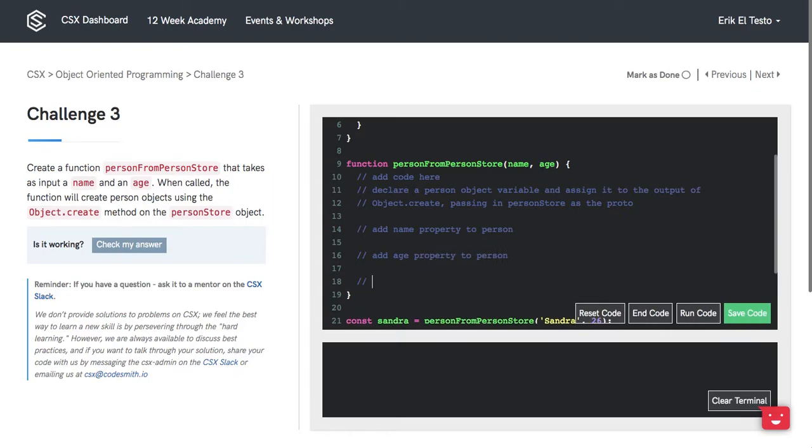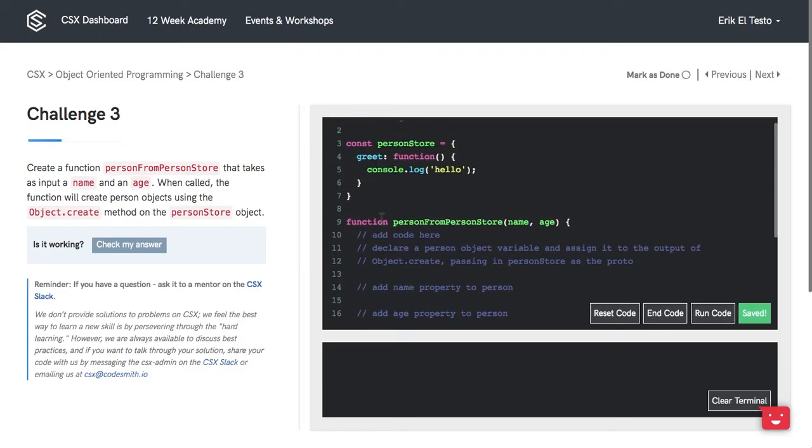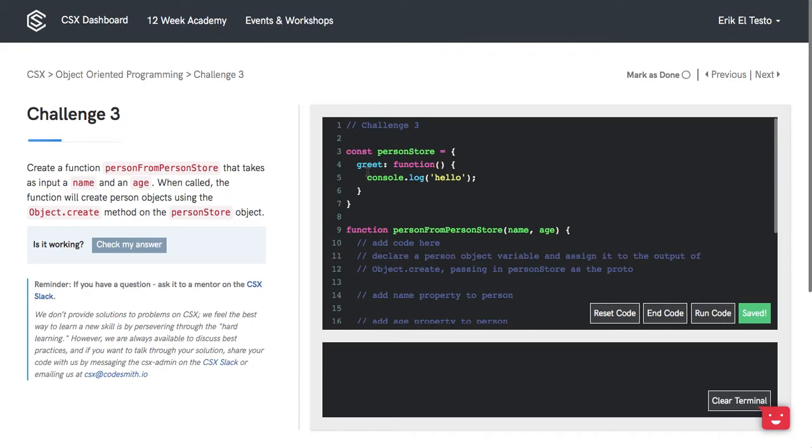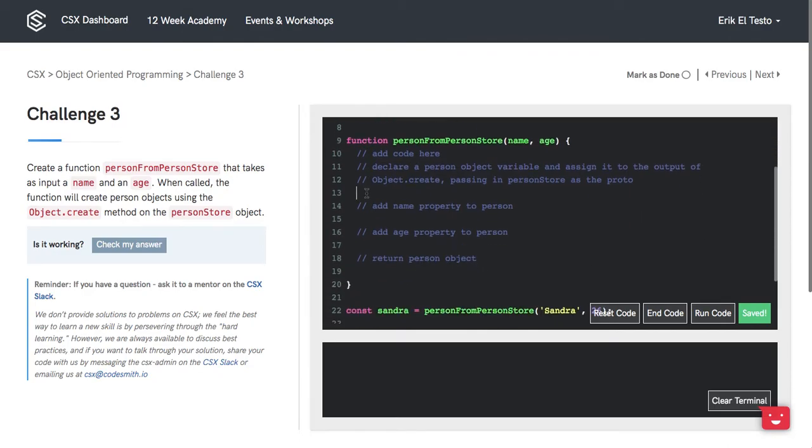And finally, at the end of our function, we should just be returning our person object, which now has a name and an age property. It also has access through the prototype chain to the personStore's methods and properties, which in this case is just a greet method. So let's actually code this out.